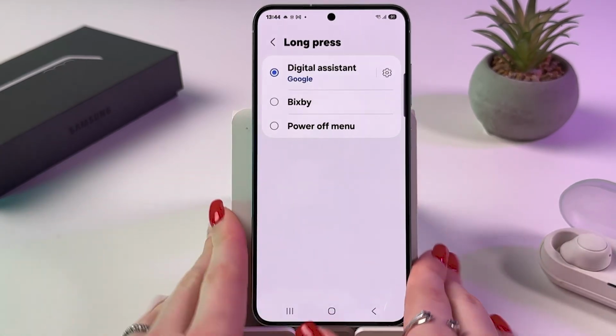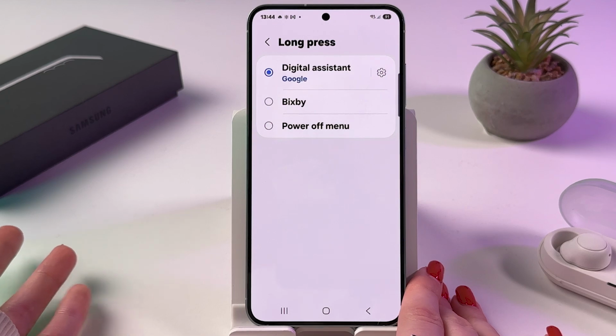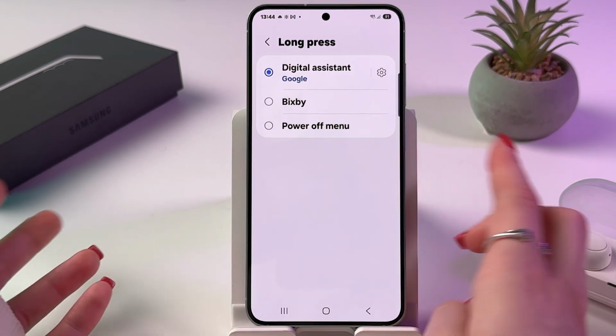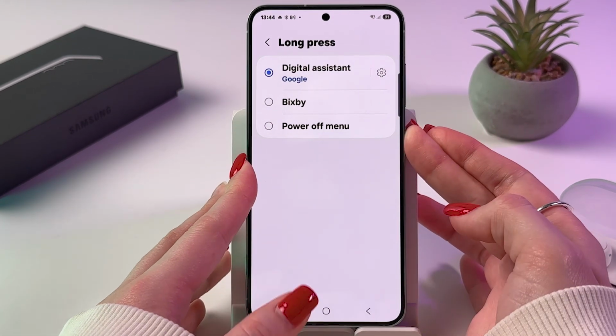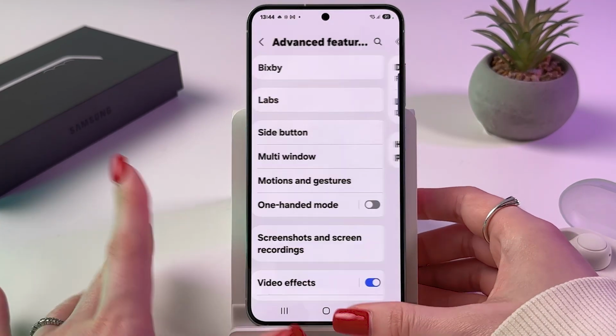And also, as for long press, you can choose to trigger Google Assistant or maybe Bixby, or just power off menu. Then long press it, and this is my Google Assistant.